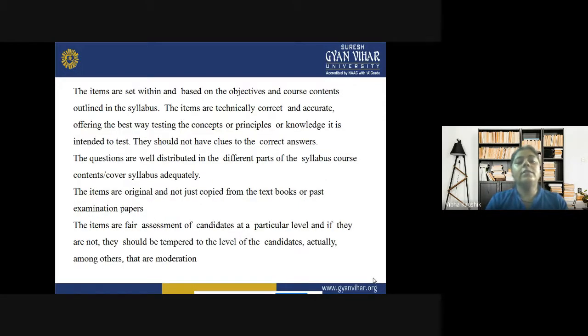The items are set within and based on the objectives and course content obtained in the syllabus, means the items which will be selected should be based on the objectives of that particular subject and course content obtained in the syllabus. The items are technically correct and accurate.